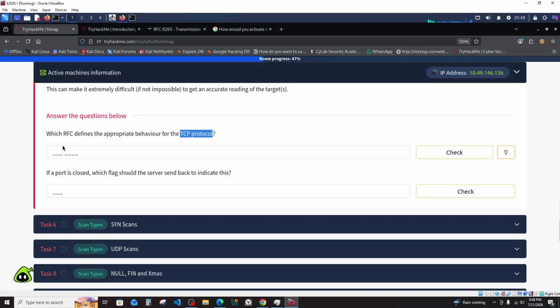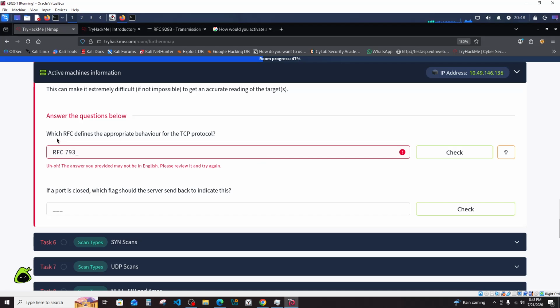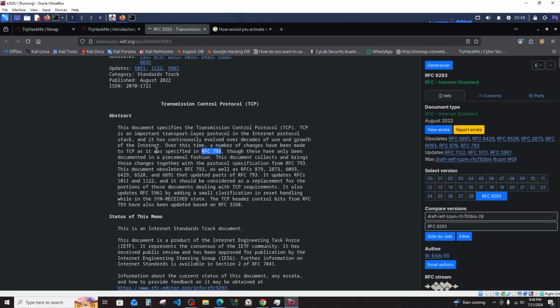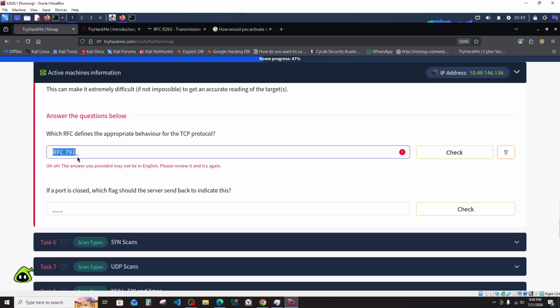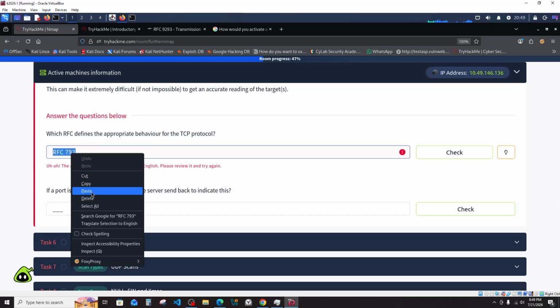Defines the appropriate behavior of the TCP protocol. There is another digit, a four digit number. The TCP header control bits have also been updated, but this defines the behavior of the TCP protocol.